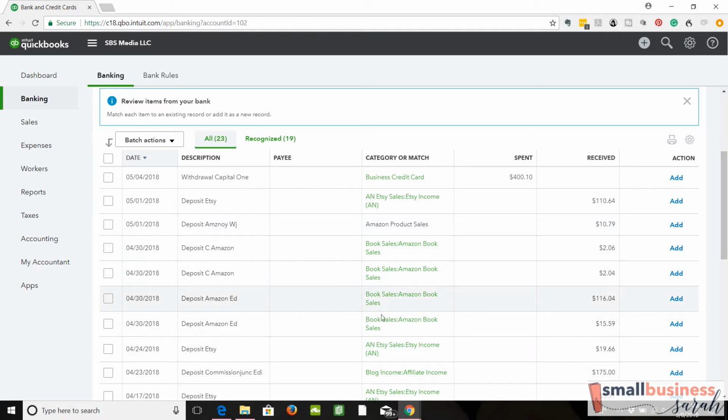Oftentimes they will get it right with green, especially if it's something that never changes or doesn't go in multiple places. But for instance, with Amazon, it goes in multiple places within our income accounts. But down here from Commission Junction, that always goes in the same place. So it usually gets that one right.